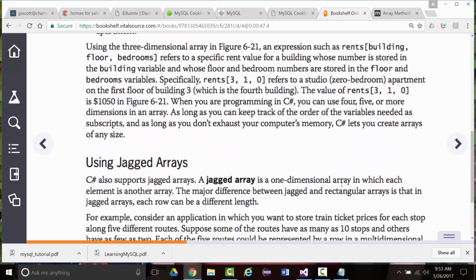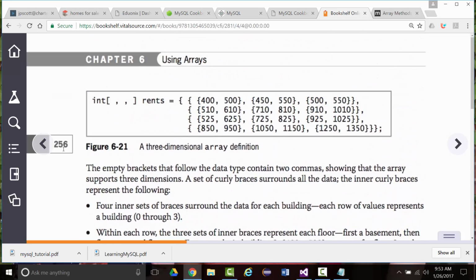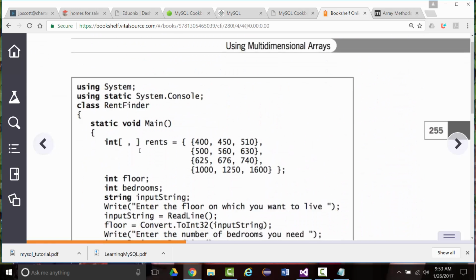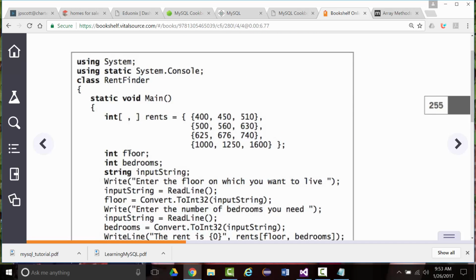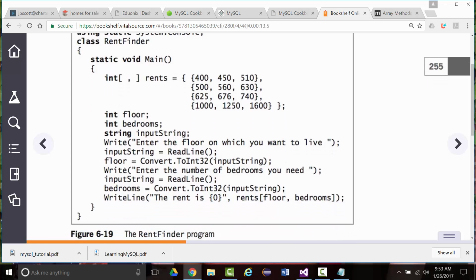A jagged array is a one-dimensional array, where, it says here, each element is another array. The point is, with a jagged array, each row can have a different number of columns in it. All right? Again, there are some good examples in here. There's a good example program on 255 right here. So if you're confused, take a look at the program.